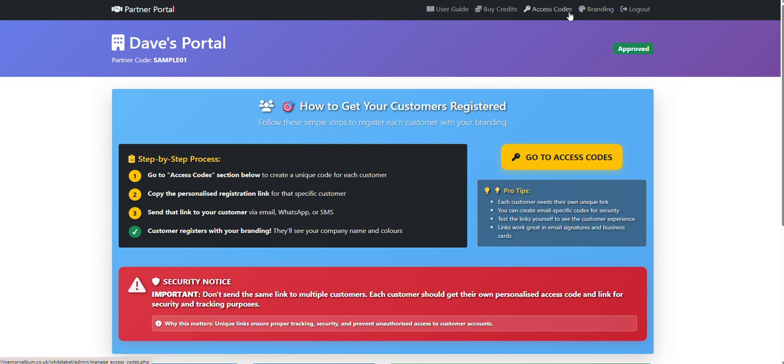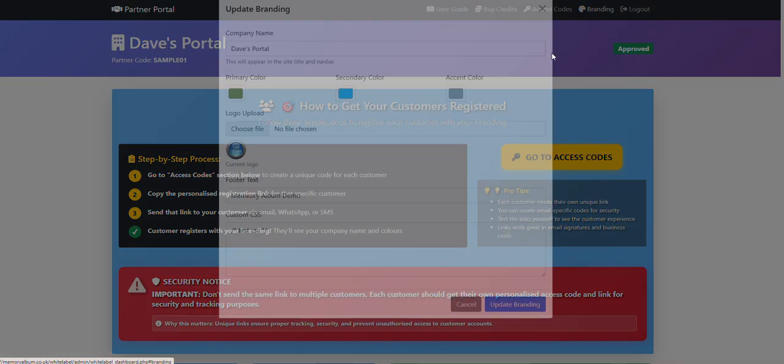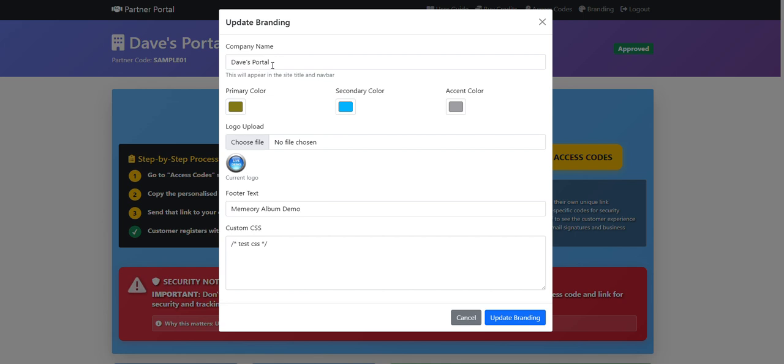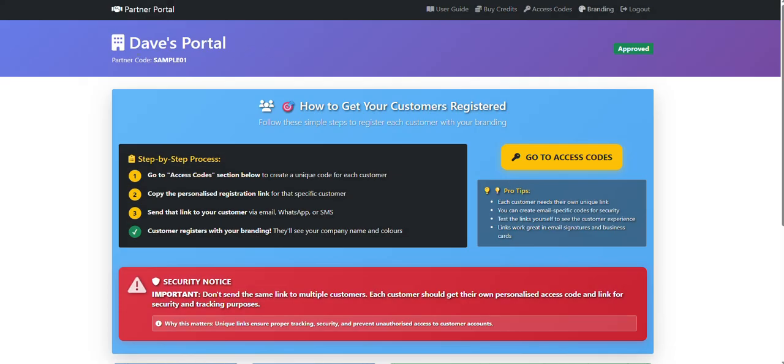Now, branding. We'll do branding. When you click on branding, you will put your company name here. Okay, so I've called it Dave's Portal, which you can see here, and customers will see that on their dashboard. It doesn't show on the guest screen. The guest screen is all about the wedding, so there's no branding on there. It's all about the wedding. You get to choose a theme, but you don't see any branding on there. There's no links or anything like that.